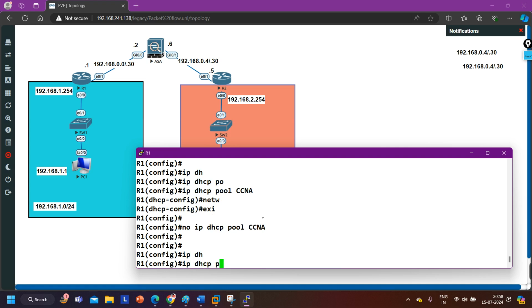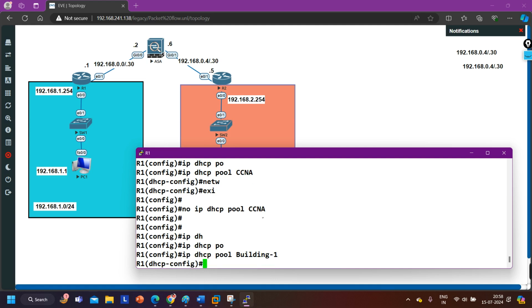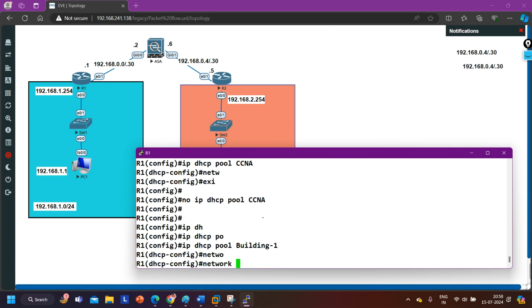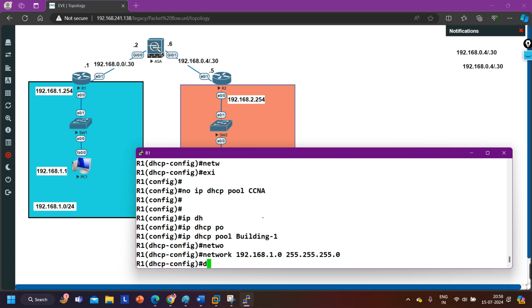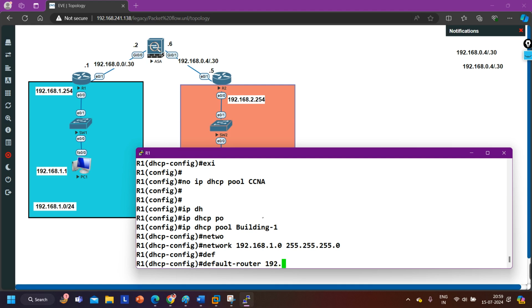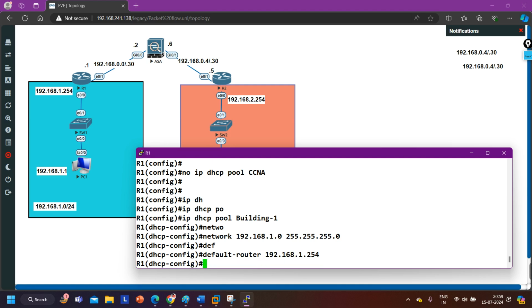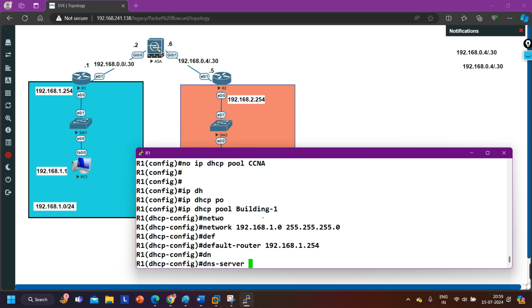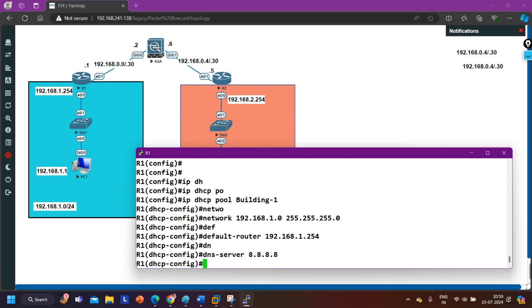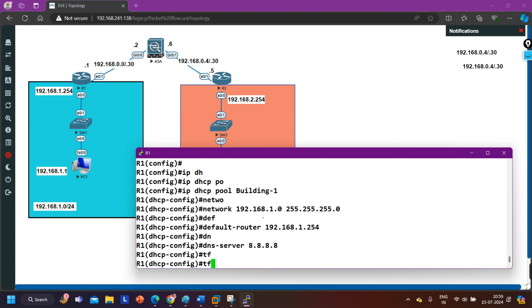So ip dhcp pool and say building1. Now I am going to define network 192.168.1.0, subnet mask 255.255.255.0, default gateway IP address 192.168.1.254, last IP address from the subnet, DNS server IP address 8.8.8.8. Do you want to define anything else? TFTP IP address. Even you can define TFTP IP address with the help of option 150. We will discuss it later.